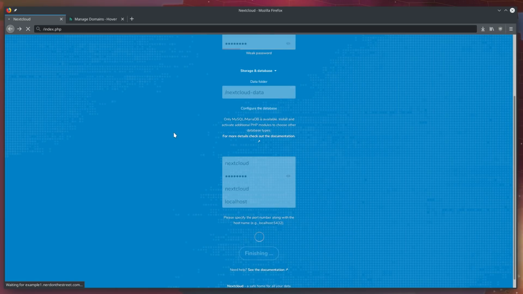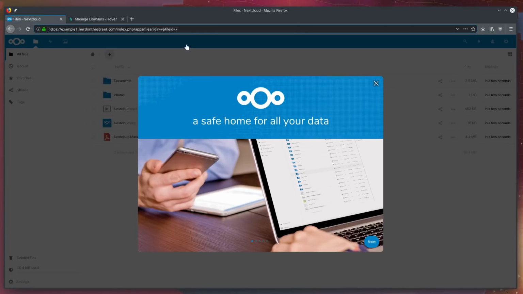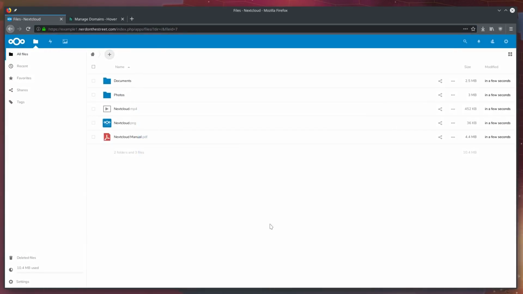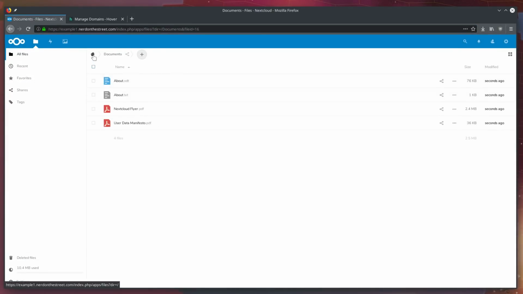It is taking just a second. This is a very small droplet, like I said, 1 CPU core, 1 GB of RAM. But you can see after a second it does redirect us, and now we have Nextcloud installed. So this is installed and functioning. We can go and look through our different folders and things. We have Nextcloud installed, that's it.